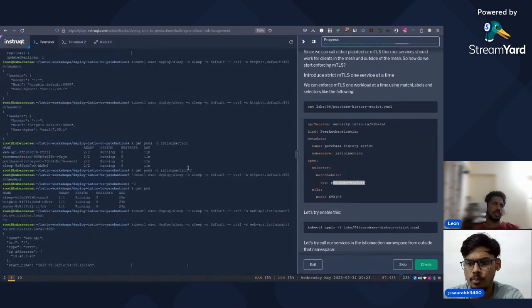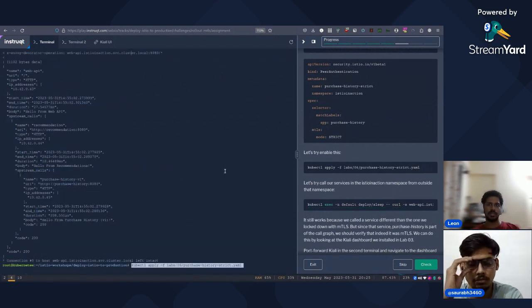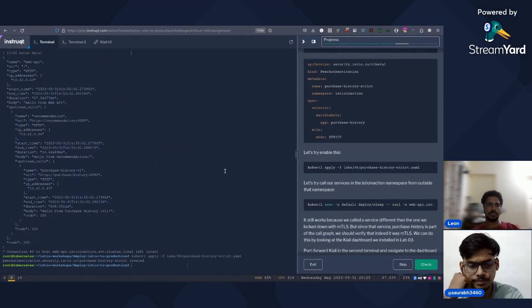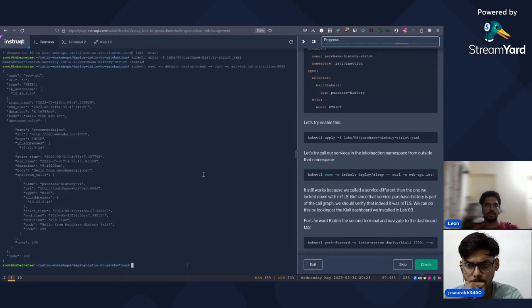Purchase history is inside the mesh, with a sidecar proxy running. So we will apply this peer authentication to set the mTLS to strict. This is done. Now let us try to do the same thing we did before: call from outside the mesh to something inside the mesh.